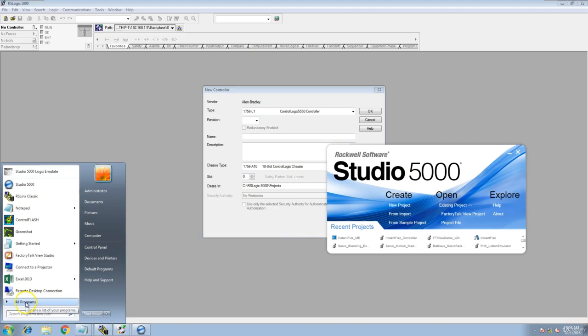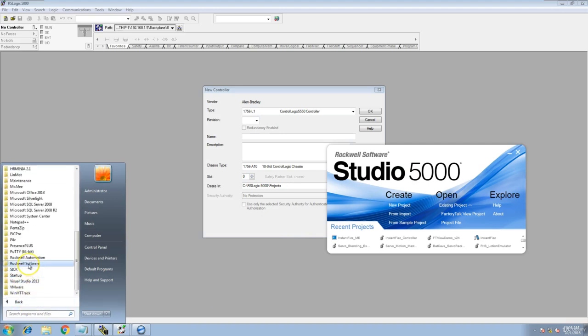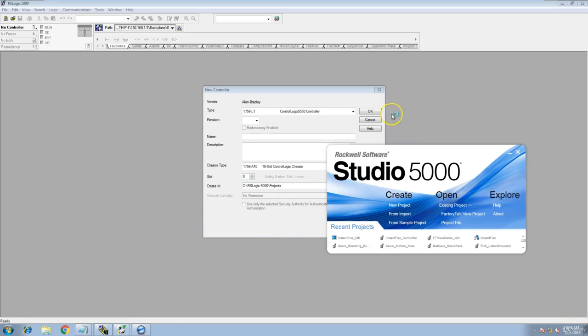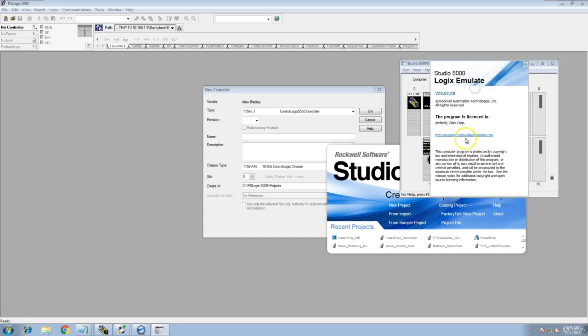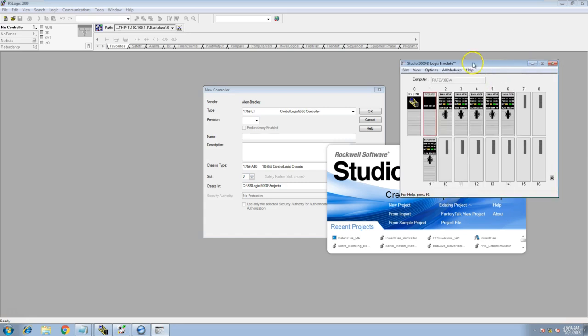But if you come up here to all programs and then open those up, then you come to Rockwell Software again. You're going to get pretty familiar with going to that path. Then you want to come down here, and if you've installed the Studio 5000 Logix Emulate, then you want to come down here and open it up. Okay, so this will open up the emulator, and so that will actually show you that the emulator is actually running now. This emulator is version 28, so everything that we're emulating will be version 28.